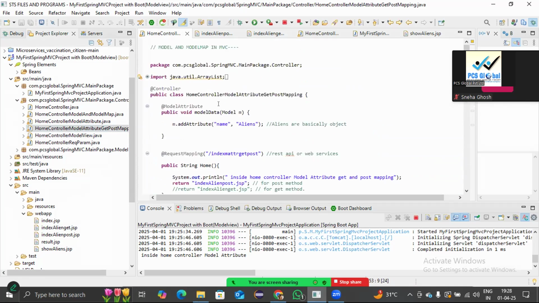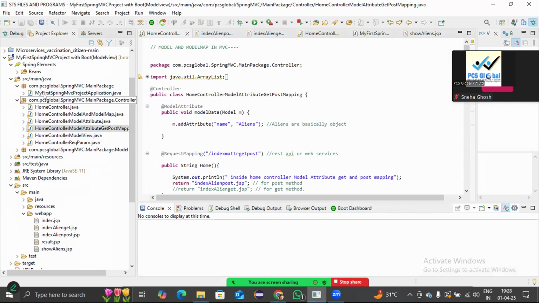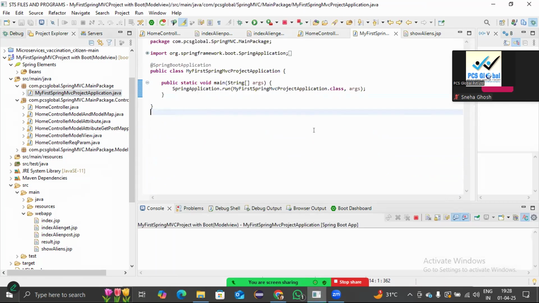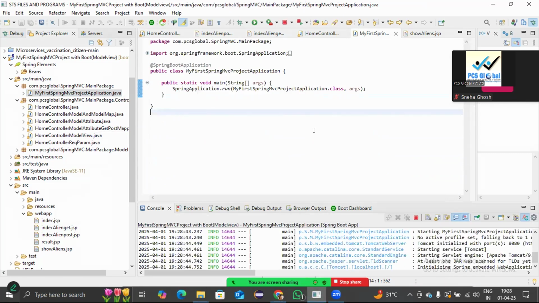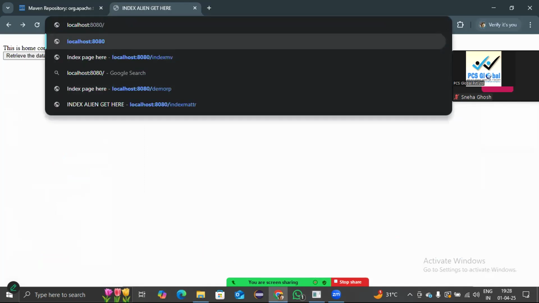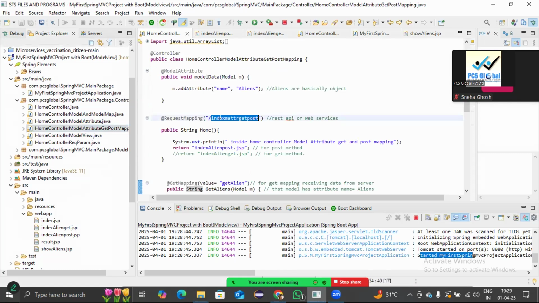So let's check whether this is working or not. First of all, again delete. Then go to the main root file and then run. Again started. Go down here. I delete this URL. What do I need to give here? This is the URL, the request mapping URL.